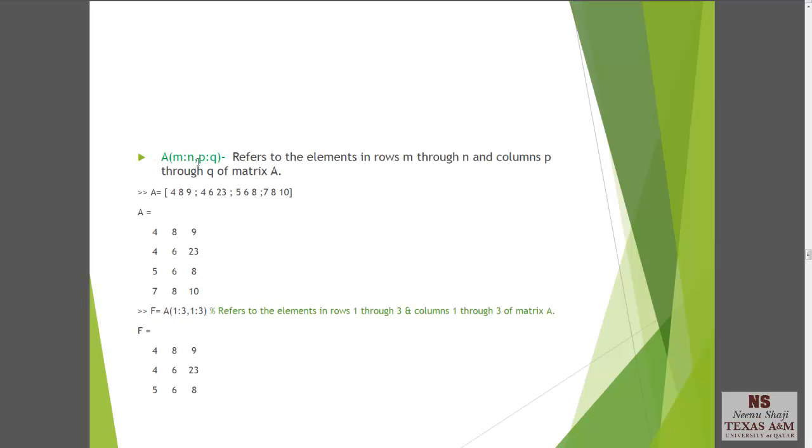A of m to n, p to q. We have an example here. A is defined. F equal A of 1 colon 3, 1 colon 3 refers to all the elements from the first to the third rows and first to the third columns. So always we have rows first and then columns.